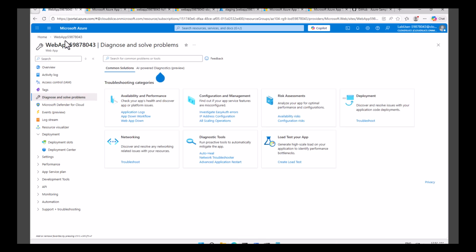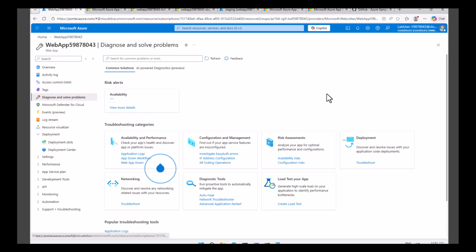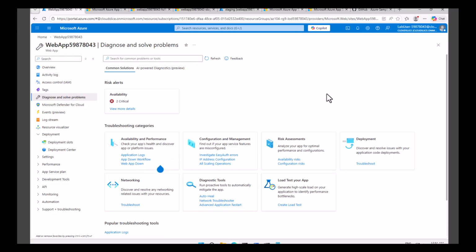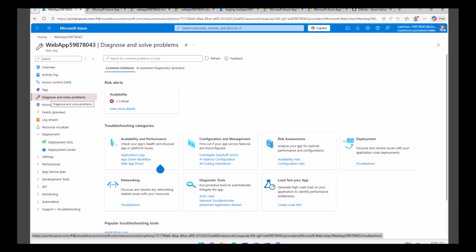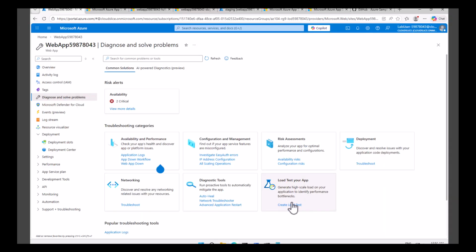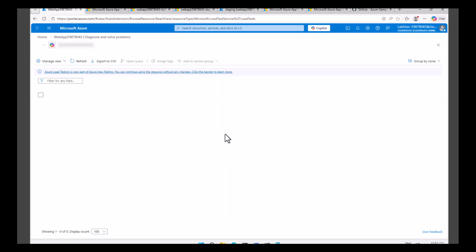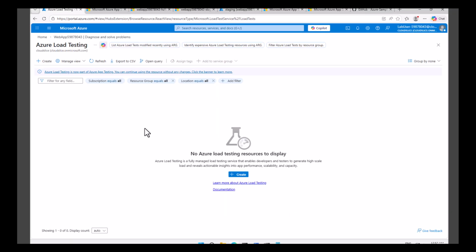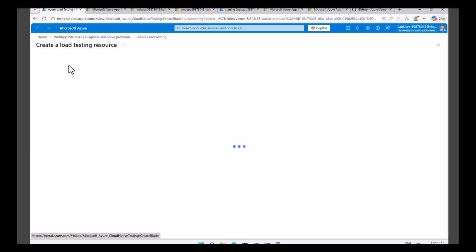So for that, I will go to my web app here. Azure gives us an automatic load testing feature. Here you can simply navigate to Diagnose and solve problems. We have this option, generate high scale load on your application to identify performance bottlenecks. You can simply click on Create Azure Load Testing, and then click on the Create button.